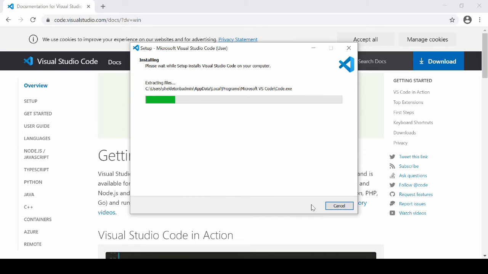Wait for the files to be extracted. Should take less than a minute to do in total. So if it's taking longer than that, you might need another program installed.